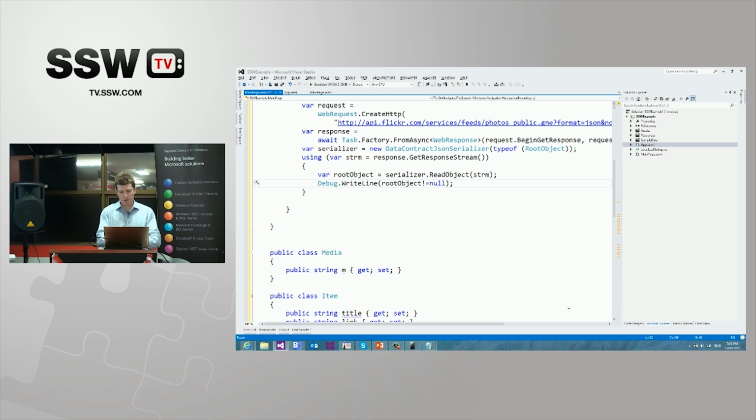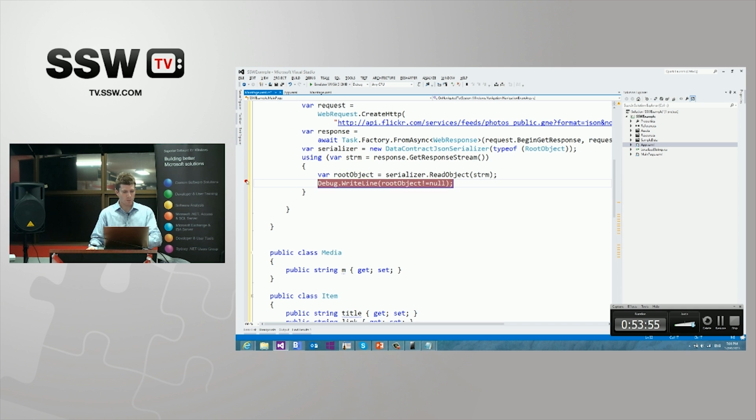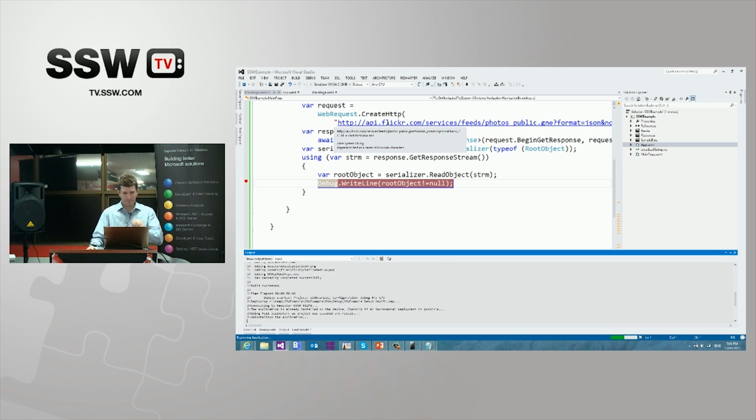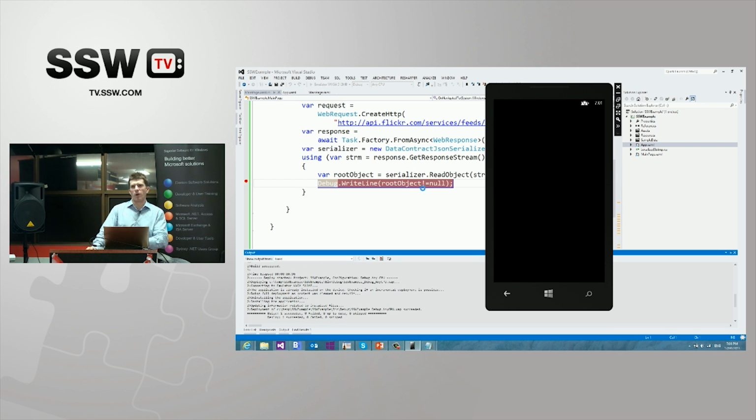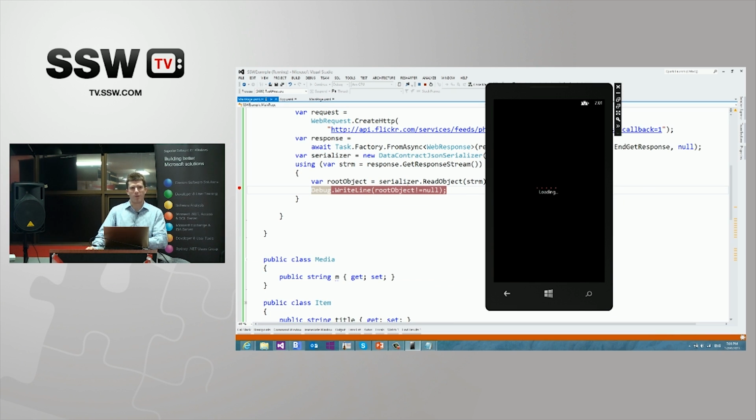I'm literally doing this to make sure that I haven't made any boo-boos along the way. So let me put a breakpoint there and run this up in the emulator. How many people reckon this is going to work? How many people have been reading my code? Okay.